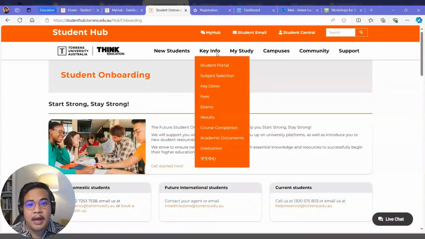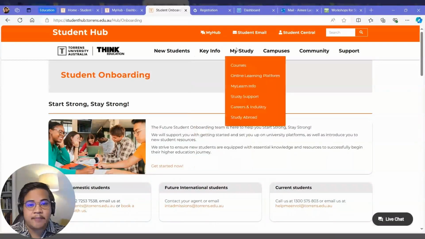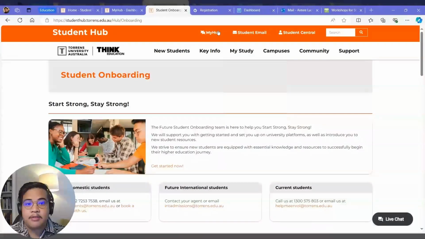You also want to have a look at key info for all of the key information that's going to be pertaining to you as a student at the university, especially that key date section and subject selection. My Study is where you'll be able to find all of the courses at the university and your course guides. You just need to click through all of the courses, verticals, and find your guide to see a list of all the subjects that you have to complete.